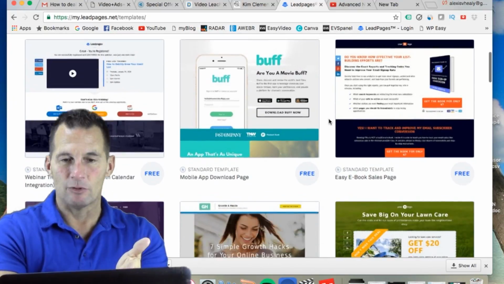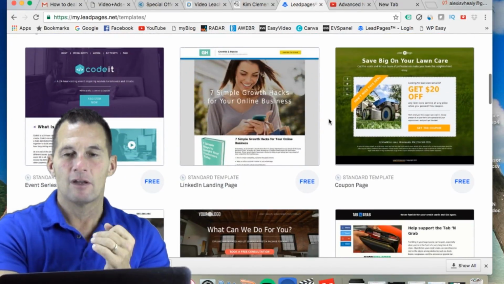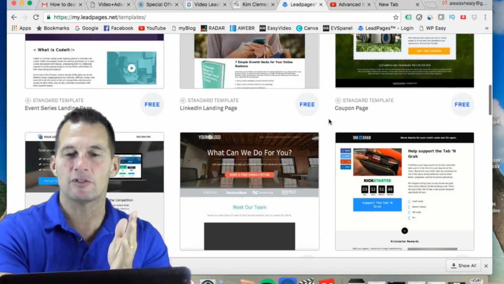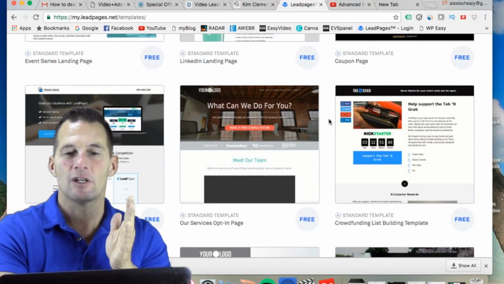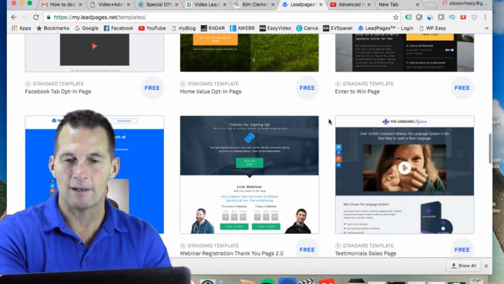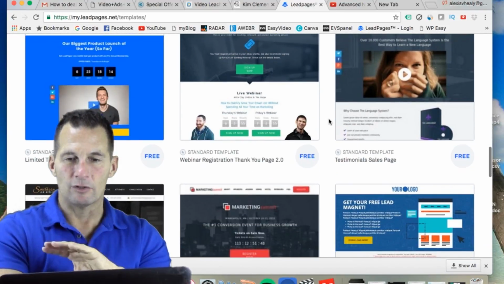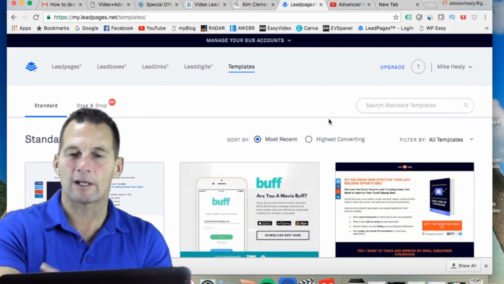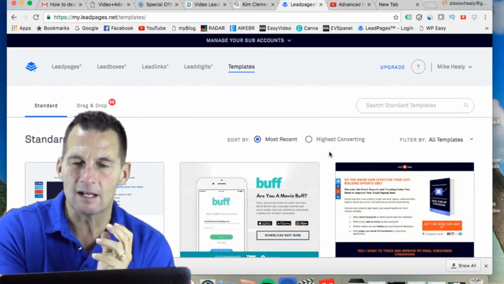I'll just give you an example. You can scroll down and you can see they have landing pages for everything, from coupon pages to webinar opt-in pages to video landing pages to book sale pages and so on. So you can go through, look at, and pick any template that you want. Now let me go here and show you a quick little hack.